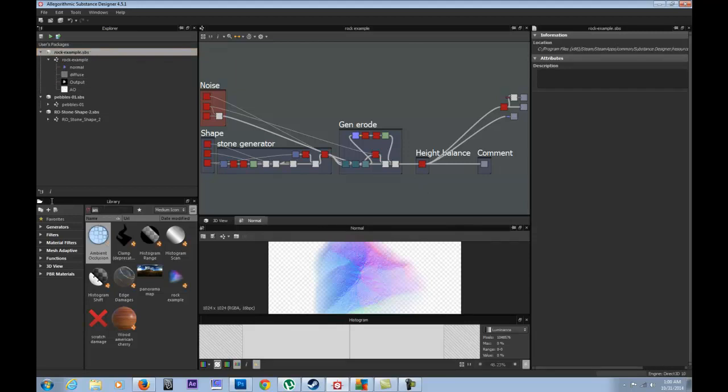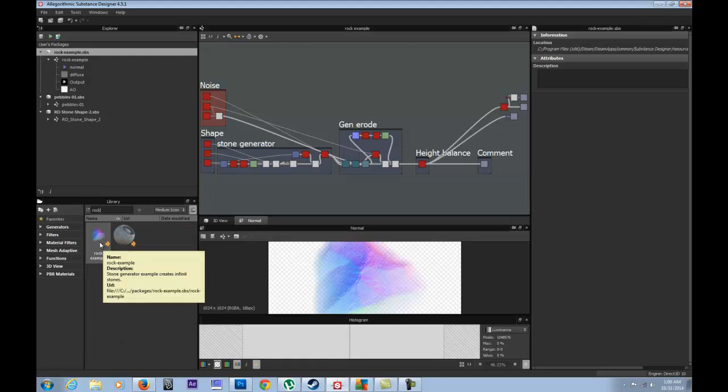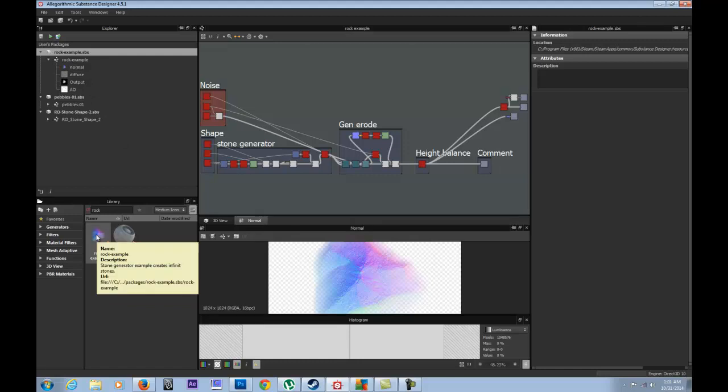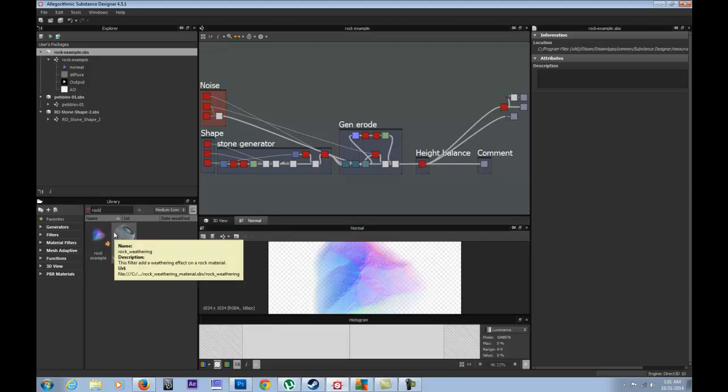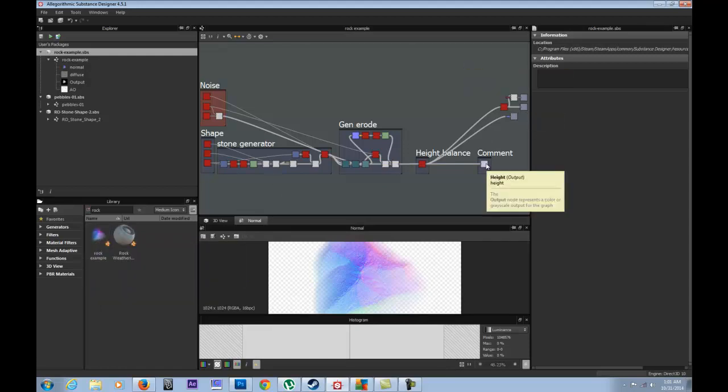So now if I go and do rock, the rock example will appear here, and all the description will be laid out on there. Stone generator example creates infinite stones, a URL, and other information. You see the arrow creates an image based on the output. In this case, it's grabbing the normal. Once we delete this, it'll just grab the height, so you'll only see it similar to these two, where it just shows the height.